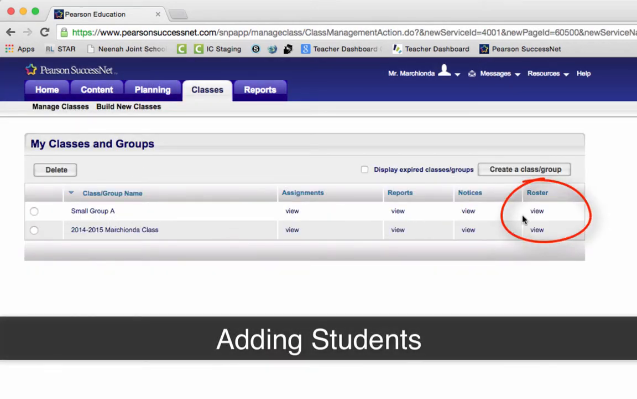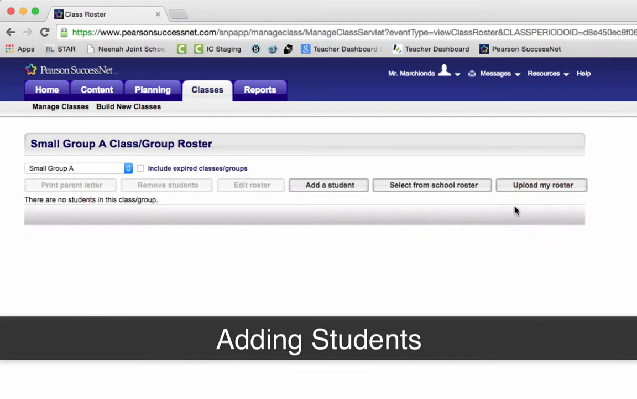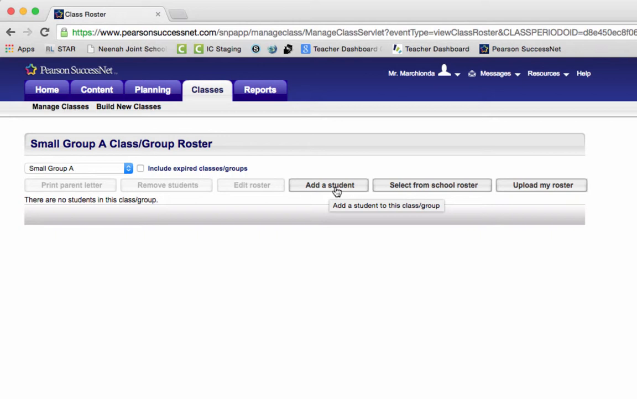Now when I look at this, if I want to put kids into it, I have to go into roster and view. And from there, I can add a brand new student to the district, or email me and I'll do it for you, or web help desk, not email me. Or I can select from a school roster.